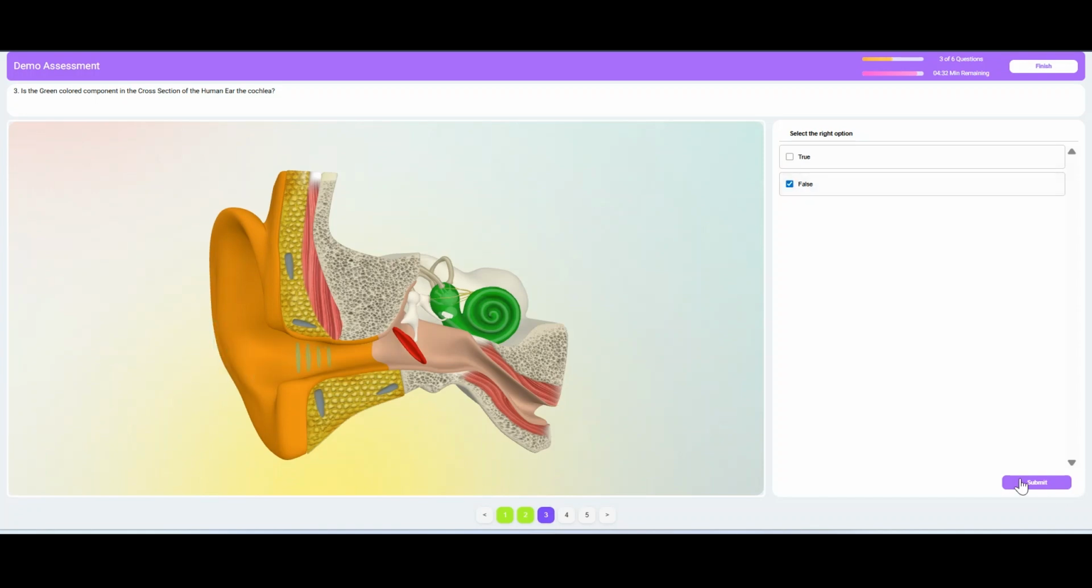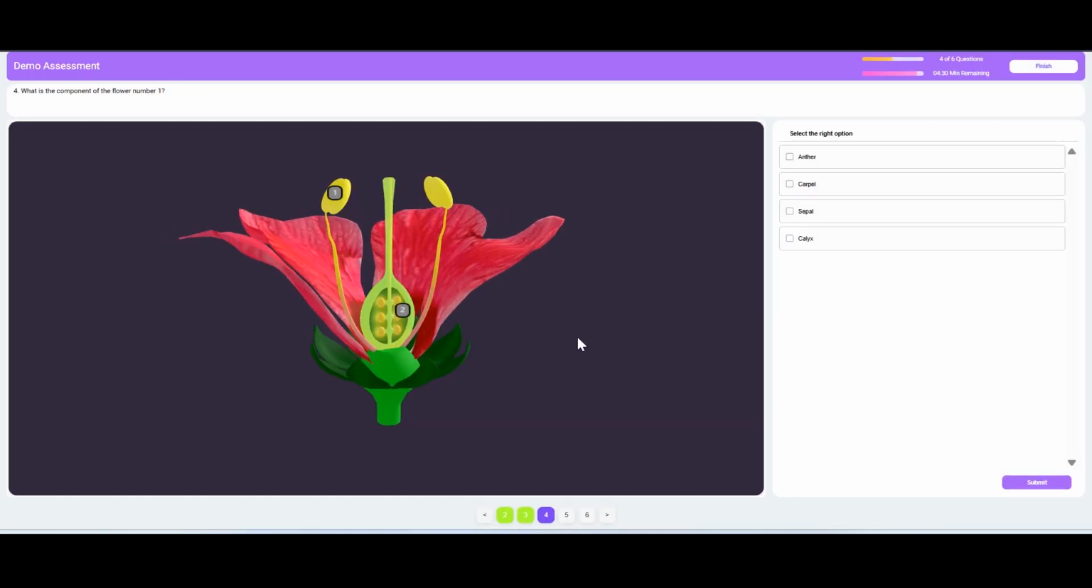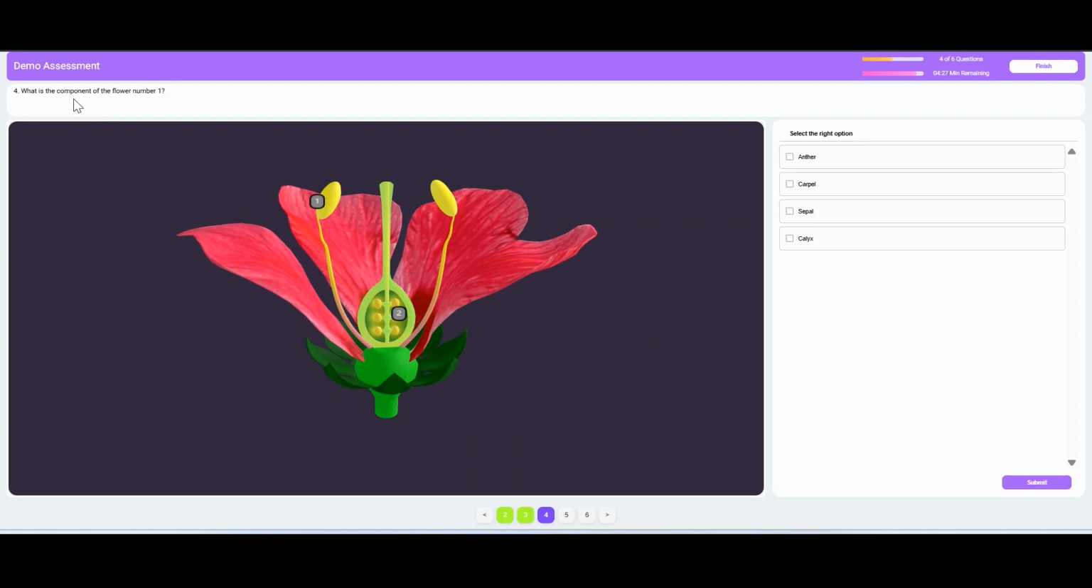I say false, right? I'll move to the next question. This is a number based question. What is the component of the flower? Number one. So number one is basically the anther. I'll click on this and I'll click on submit.